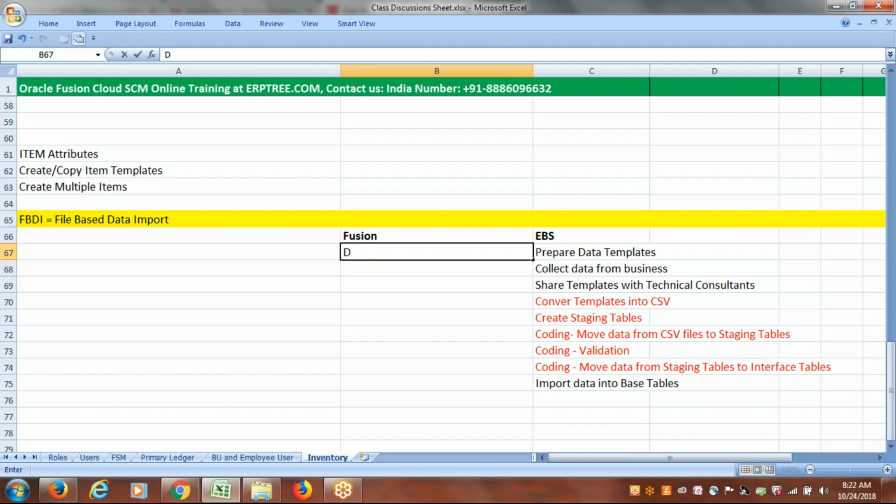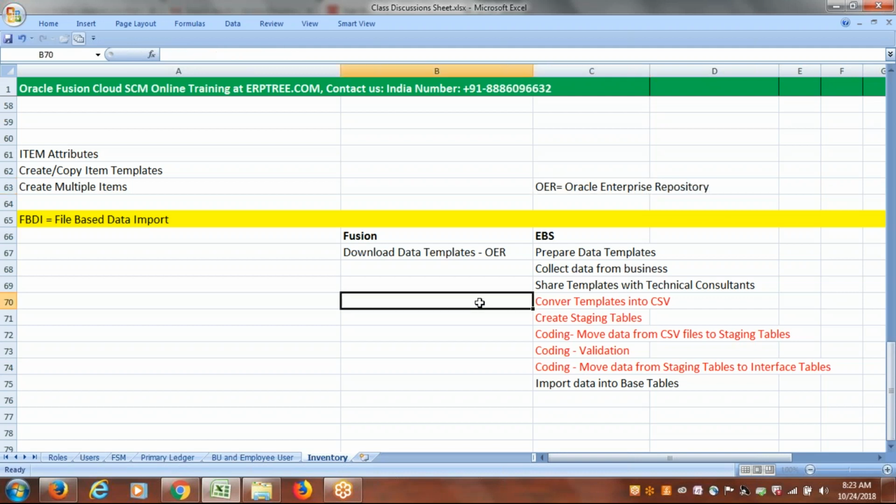Download data templates. We don't need to create them, we just have to download the data templates. From where do we download? From OER. OER stands for Oracle Enterprise Repository. From the Oracle Enterprise Repository, OER, we can download the templates.